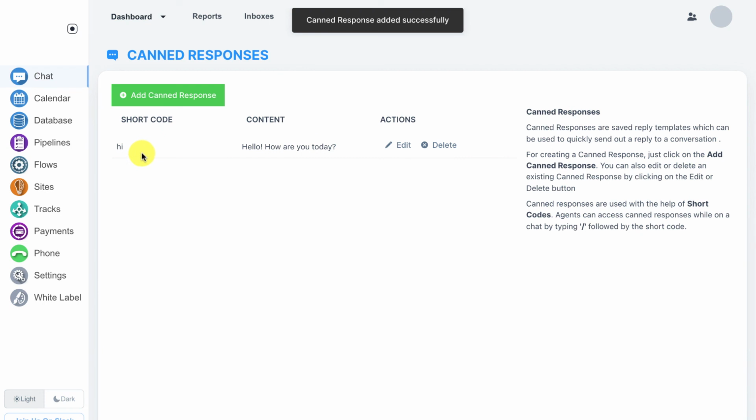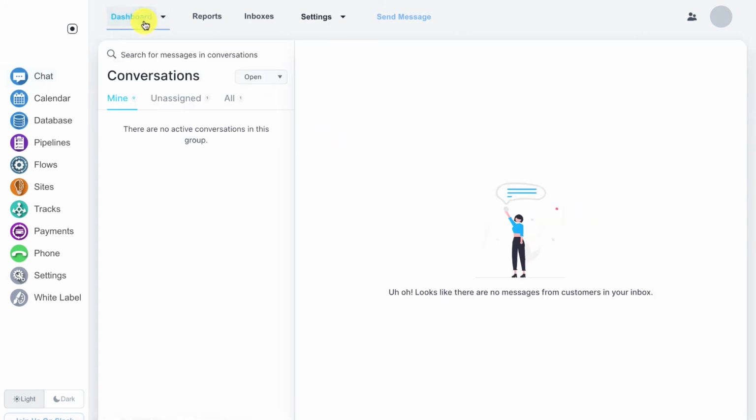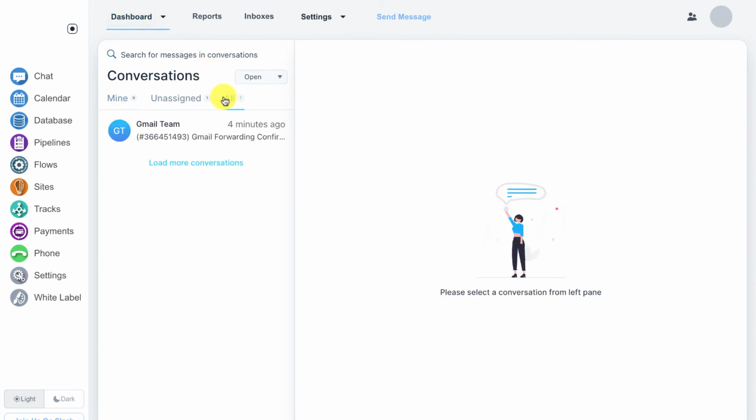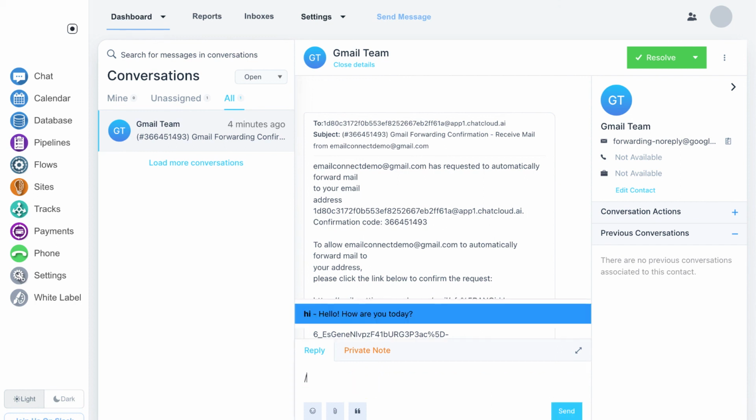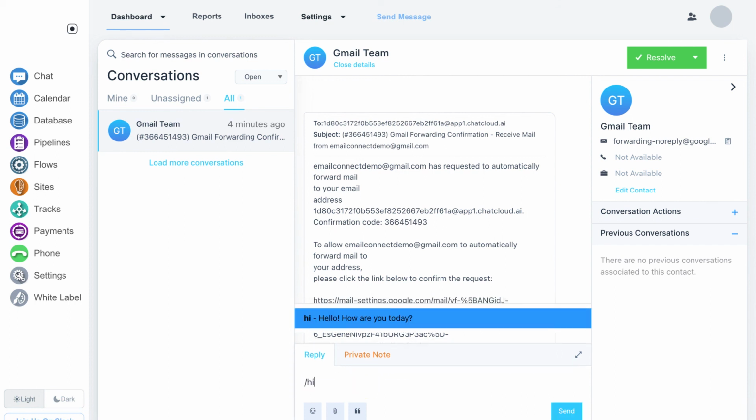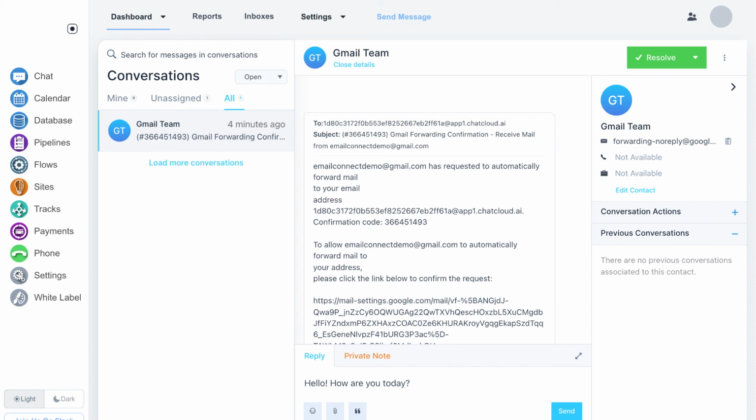Great. So now I have my canned response. Every time I type /hi, it's going to replace that with this content. Let's test that out now. I'm just going to open up the email that Gmail sent me earlier, and you can see right here, I can type /hi. And if I push enter, it automatically plugged in my canned response.